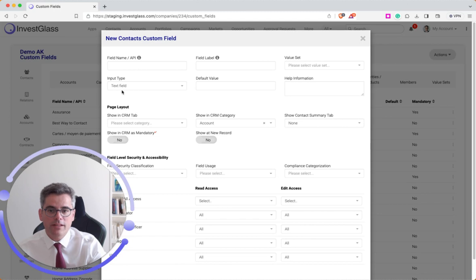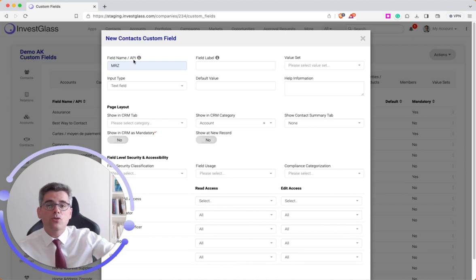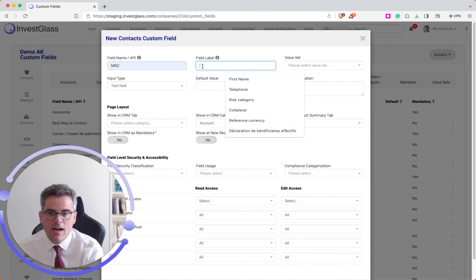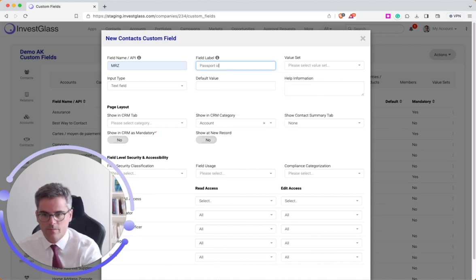What do we find here? We find here first the field name. I'm going to create a field called MRZ. You know, this is the little passport number that you have also on ID cards. This API key is important because it will be later on used if you connect InvestGlass with a third-party API. I can here put a label that will be different from the API field.